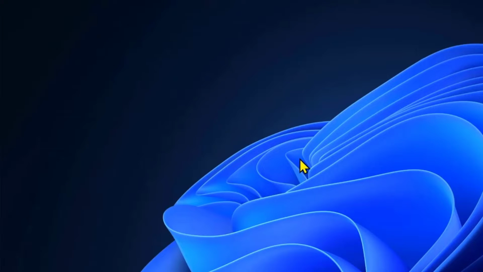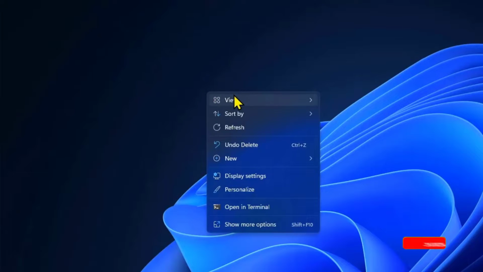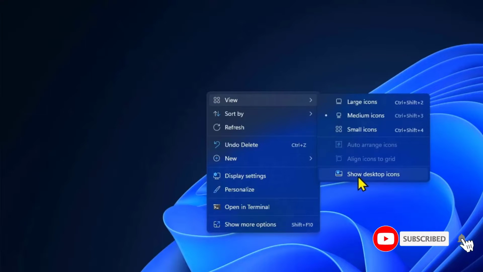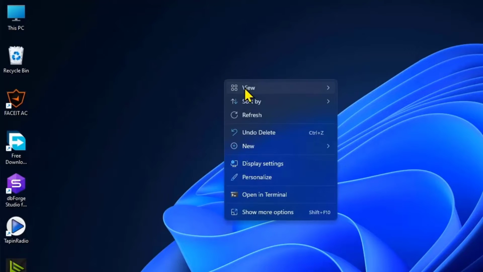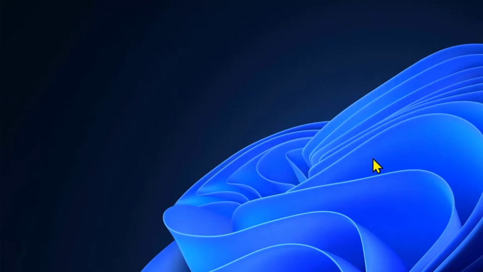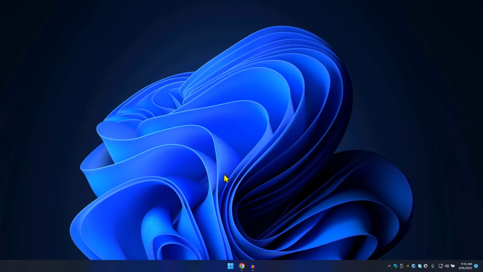They're hidden. If you want to get them again, right click on the desktop, go to view and click on show desktop icons again. It will show all the icons back. So right now for this theme I'm going to hide them, so I'm going to hide them now.